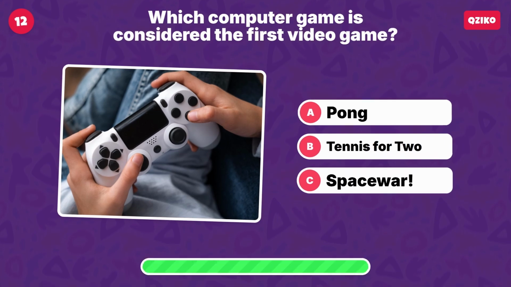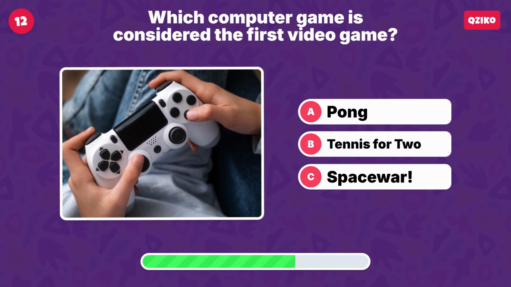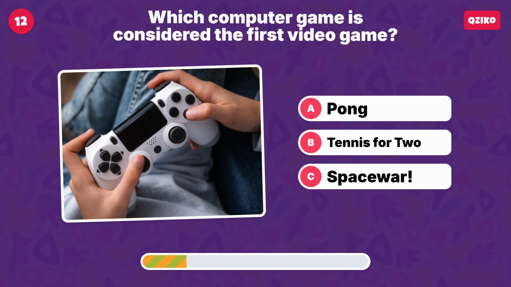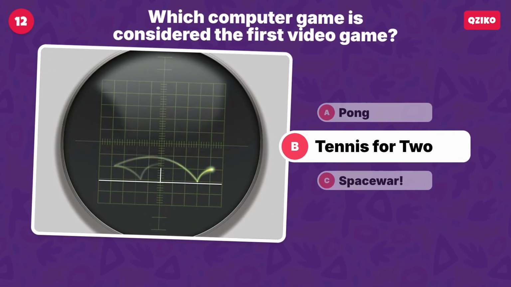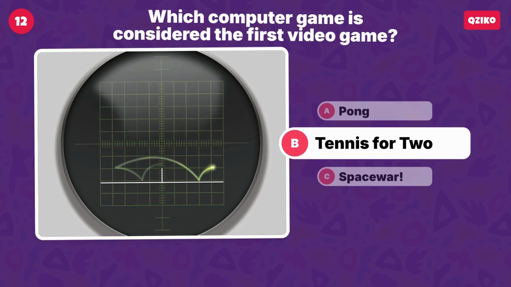Which computer game is considered the first video game? Pong, Tennis for Two, or Space War? Tennis for Two, created in 1958, is regarded as the first video game.